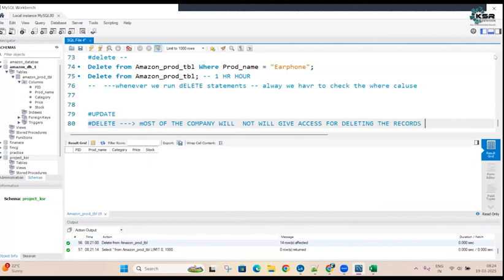Okay, most of the companies I'm saying, because there might be a few small-scale companies which will have all the access, but most companies make sure you are not given any delete command. How they do that we'll see, but for now just understand that most companies are not going to give you delete command access.